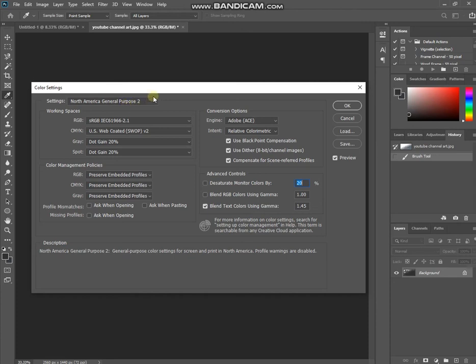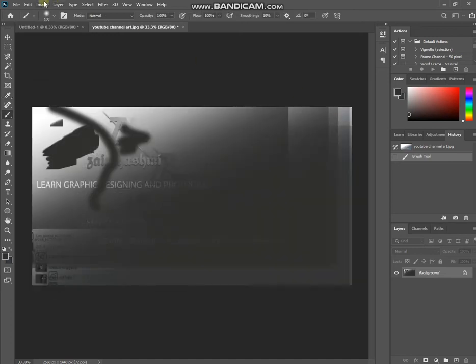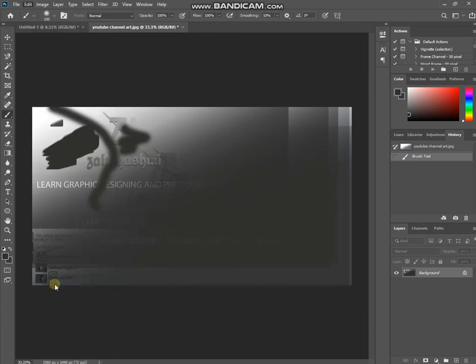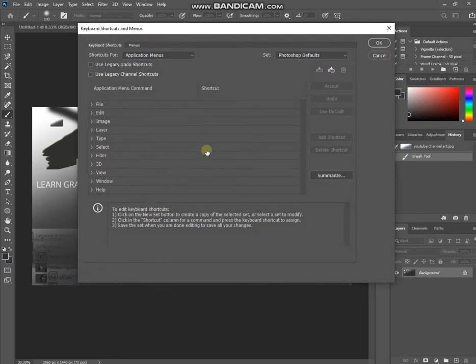Next over here is our color settings. By going into the color settings, you can change the color and match the color setting of Photoshop and your monitor. Normally Photoshop detects the color settings and changes them accordingly to your system. Normally this is set to default, you don't have to change them. Okay, I will hit OK.